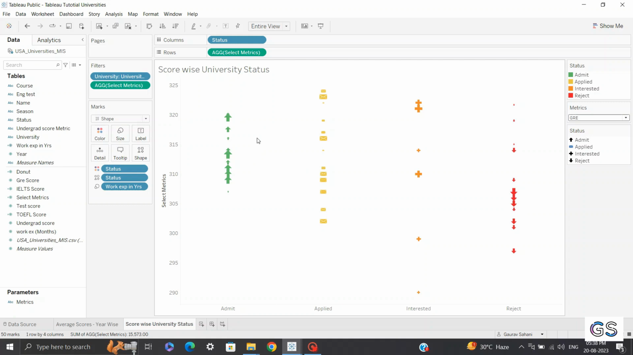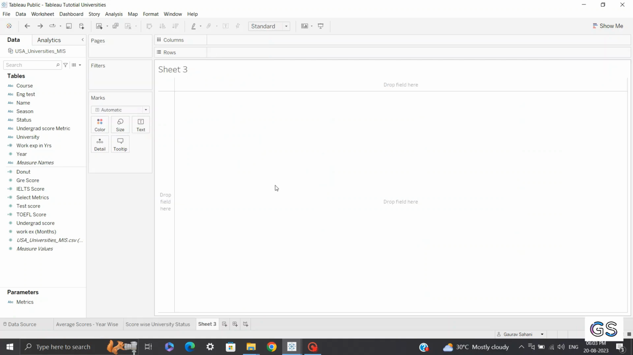And now let's move towards another view. Towards the third visual, let's keep it simple. I want to see what are the top universities admitting students based on the top scores, be it GRE, IELTS, and TOEFL. Let's see how we can do that. If you remember, I have already created a parameter which can be changed based on user requirements as metrics.